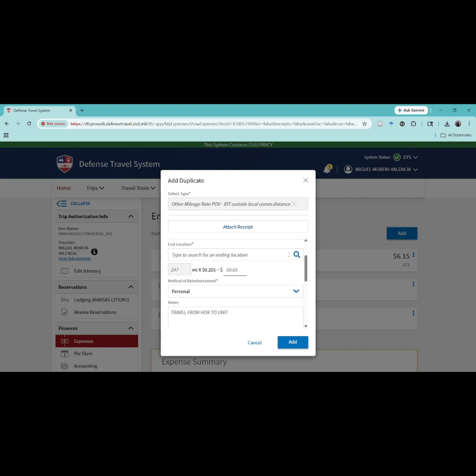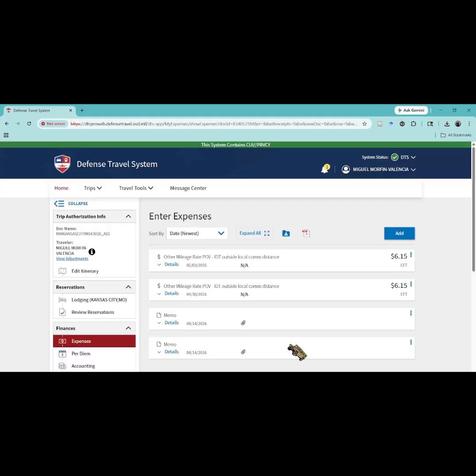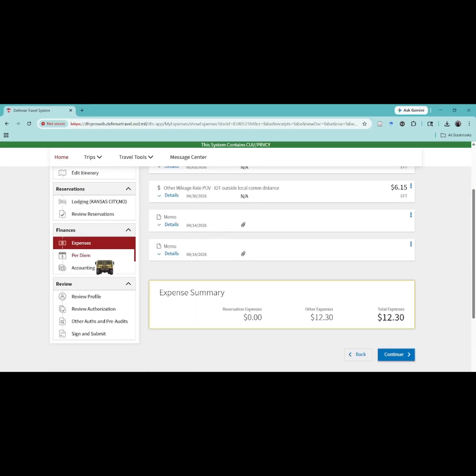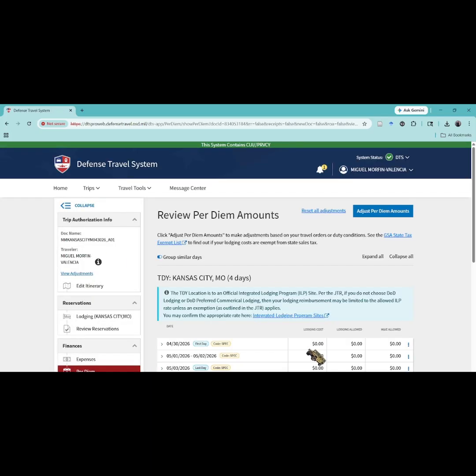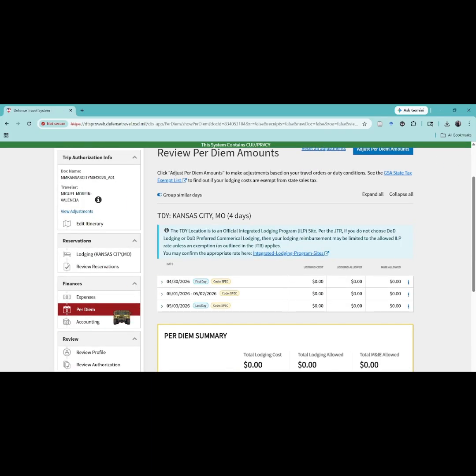But we're going to do 64056, if I was doing this. And then I'm just going to change this from unit to home of record. Add that. Alrighty. Per diem is complete. We did this section here. Now we're going to go to accounting.